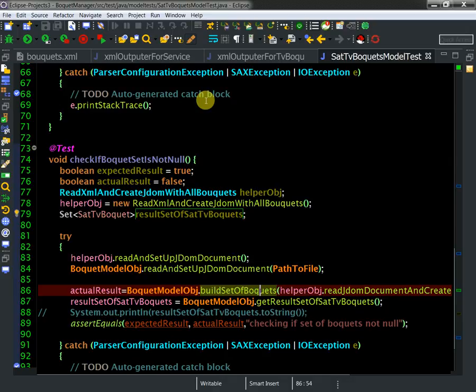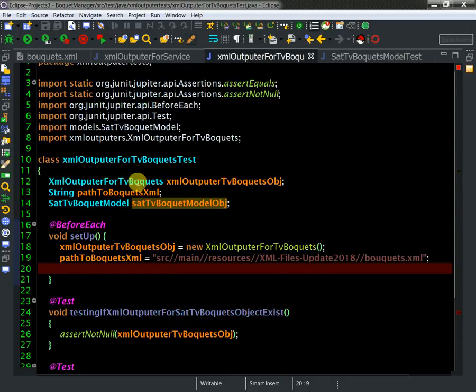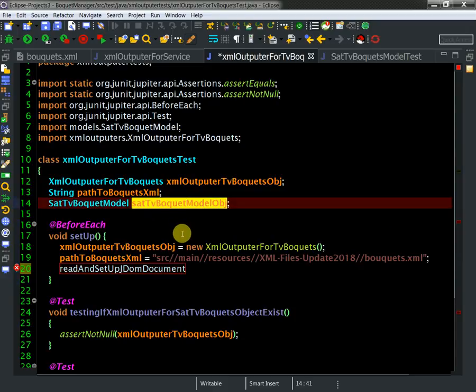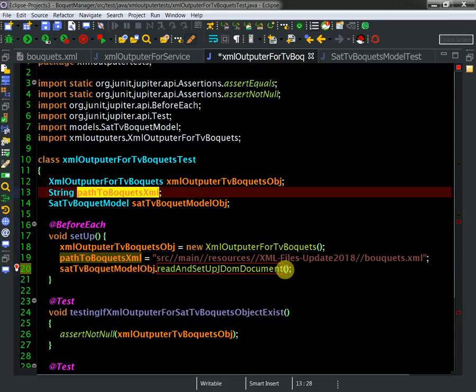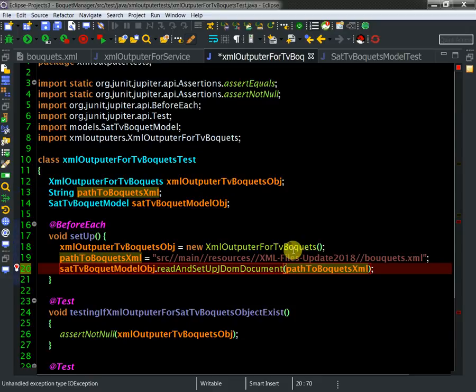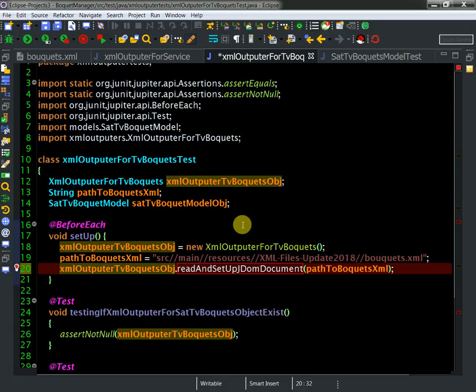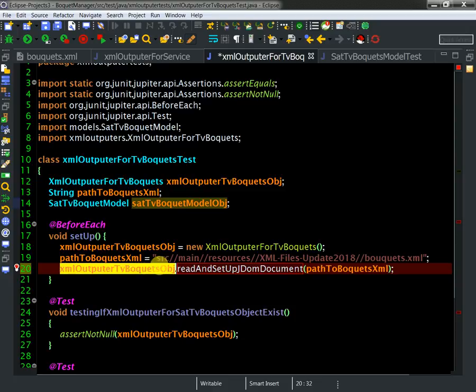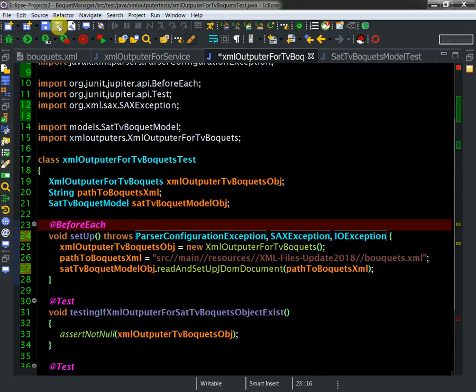And what should I do? Well, basically I need to call my read and setup JDOM document. Let me just copy that. Create obj and then here I need to copy the path to my buckets. And of course I need to use another name for my object. No, wrong. CTV bucket, this is appropriate. And I will just declare throws, basically prettier than try and catch in this method.